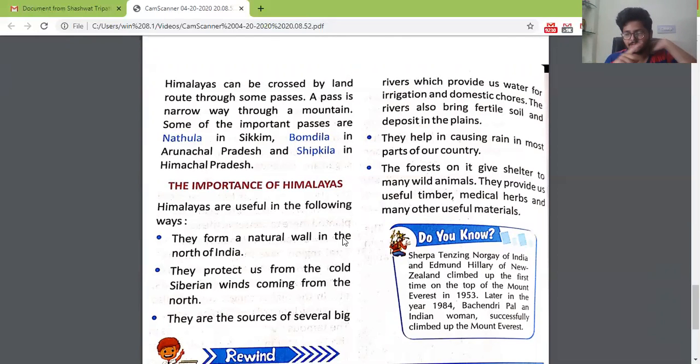As I've already explained, the Himalayas lie in the north, so they act as a natural wall and natural barrier in North India. The Himalayas are very big and very tall, so in the north they act as natural barriers. And what do those natural barriers do? See the second point. They protect us from cold Siberian winds coming from the north.